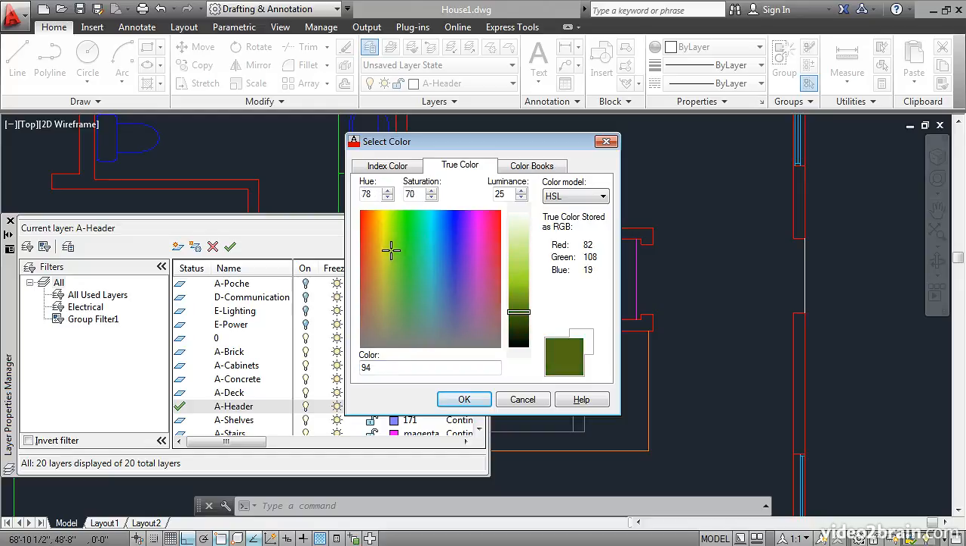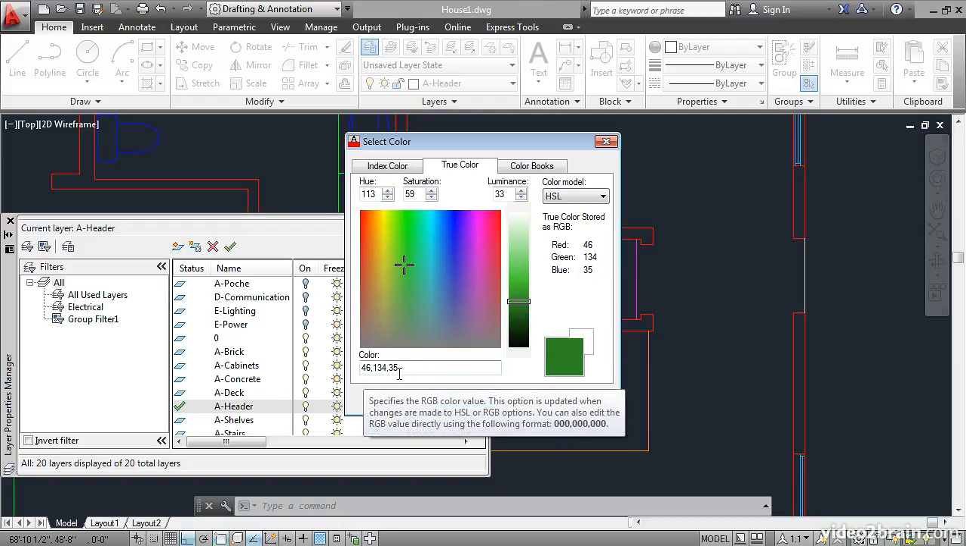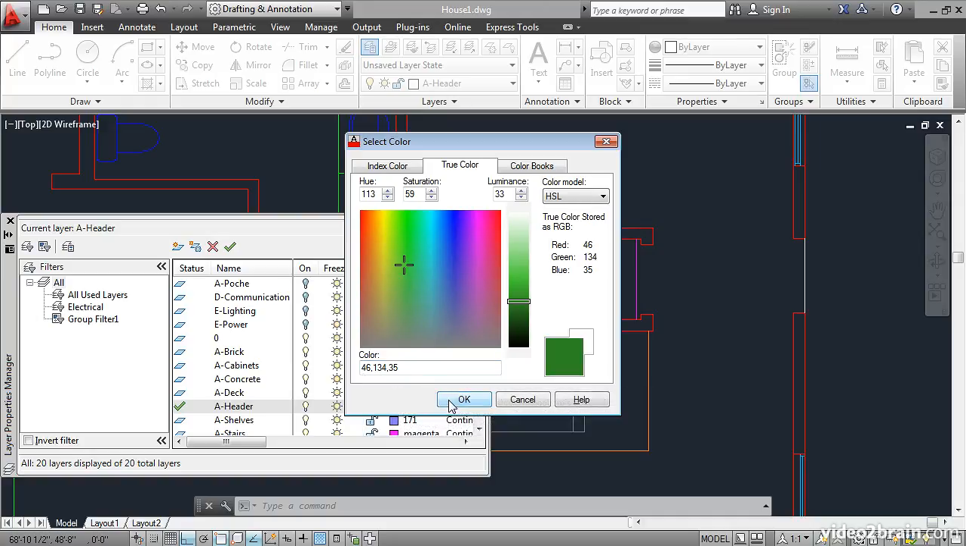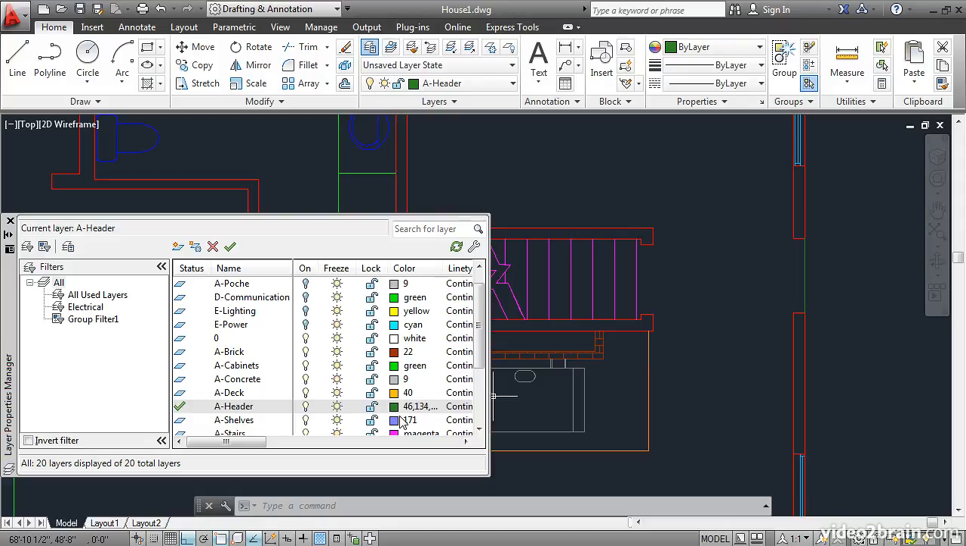You can drag the crosshair around to select a specific hue and saturation level, and you can also drag this slider to set the amount of luminance. If you do this, your color will have 3 numbers representing the red, green, and blue components. I'll click OK. And you see here, I can expand this by dragging it, and you can see the color number listed here. This is a true color, and these other numbers that are just single numbers, those are AutoCAD Color Index colors.